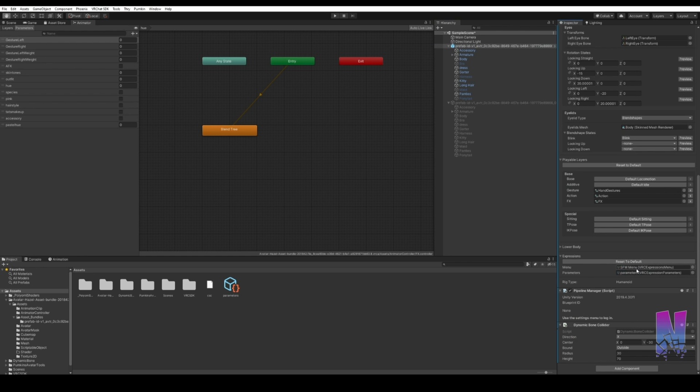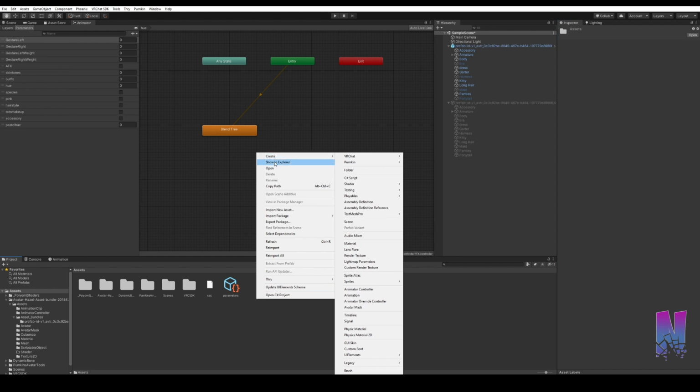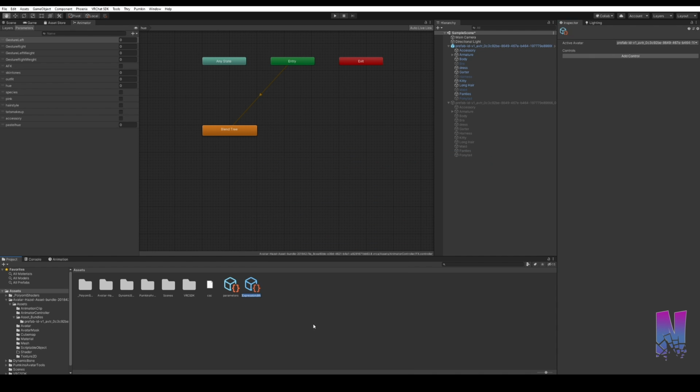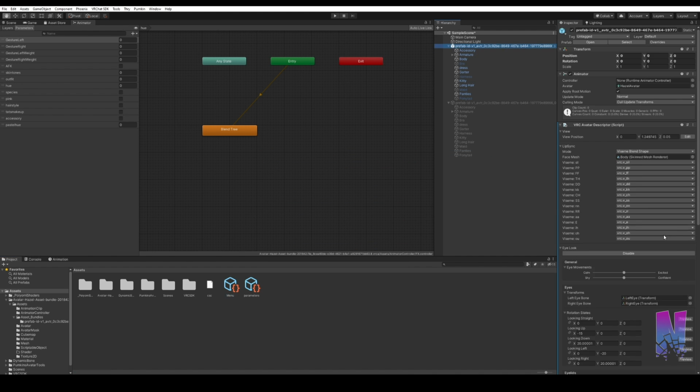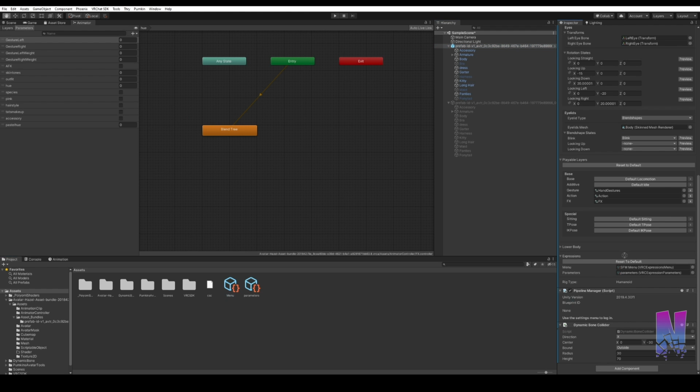Now, this is the part that may be a bit confusing, but maybe not. You need to make a menu. Go here, here, menu. You're going to name your parent menu, whatever. It's just the parent menu. You're going to put it on here.